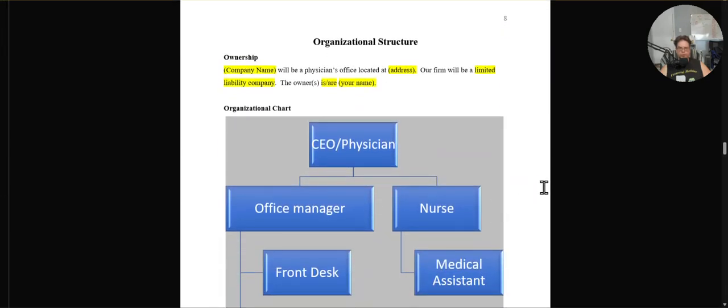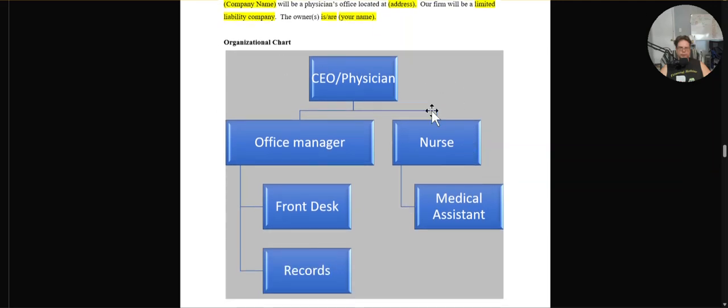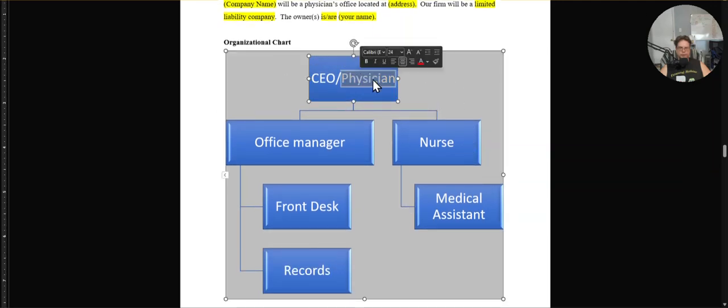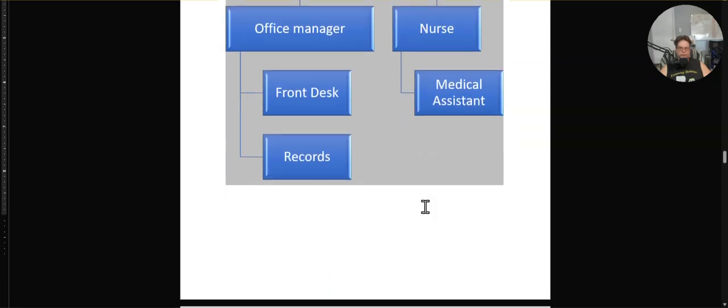Next section is going to be organizational structure. Right here is where you're going to put your ownership information, and this organizational chart can be updated as you see fit. Again, just by clicking on the words and putting your information in.